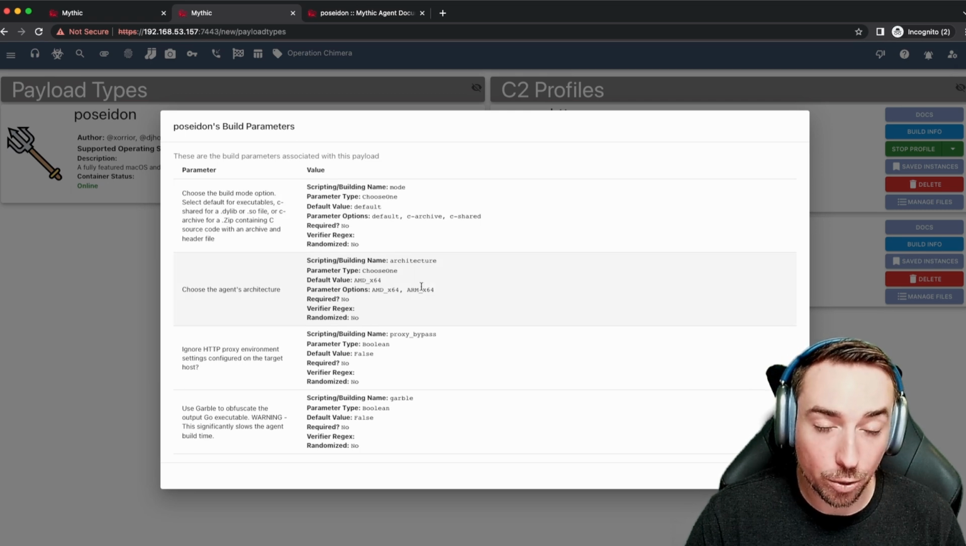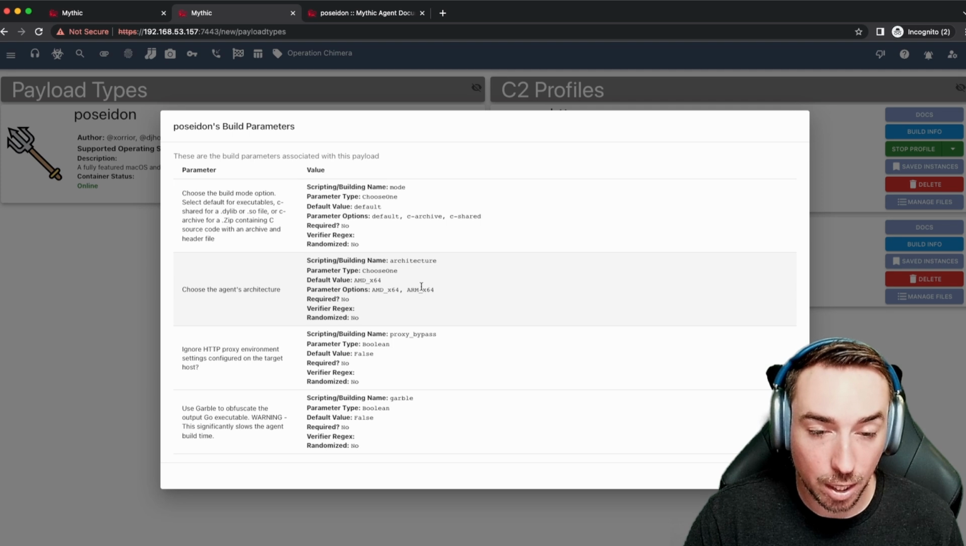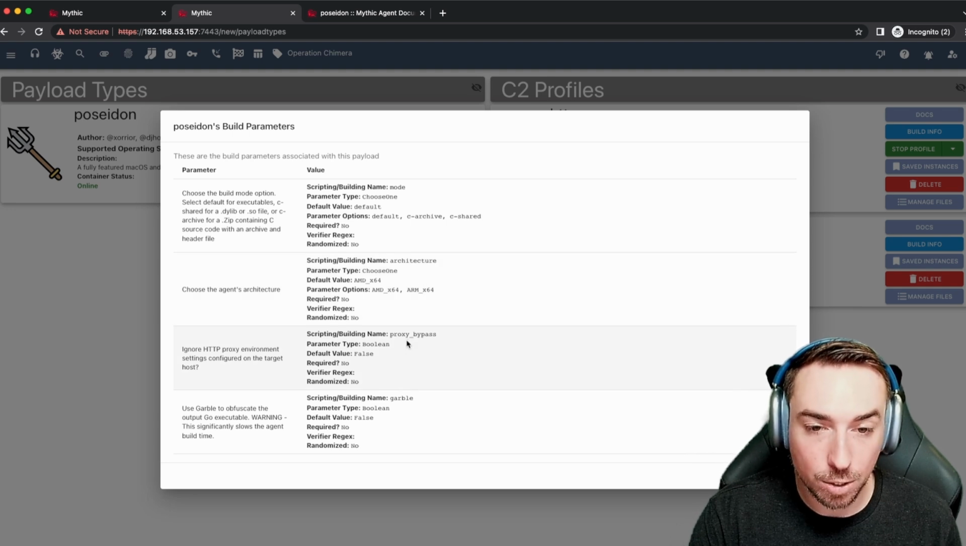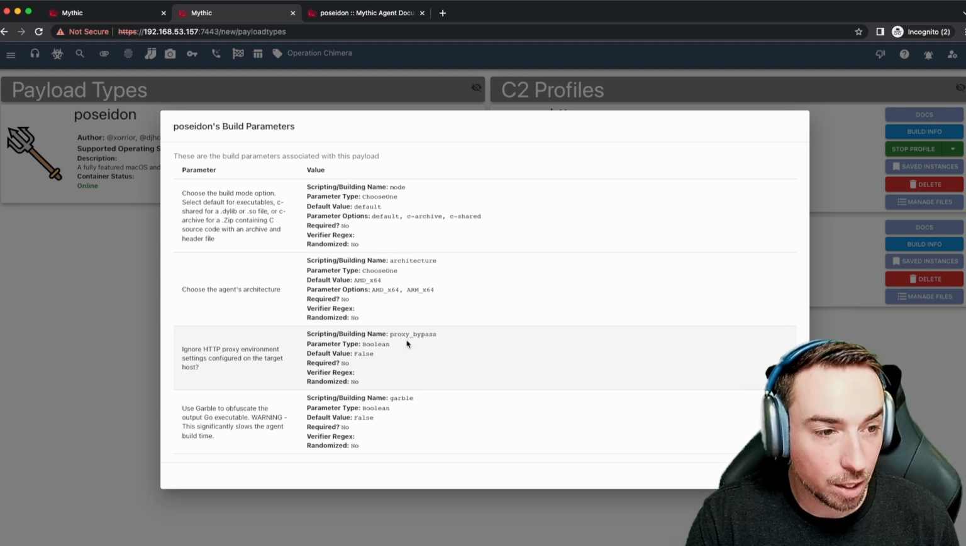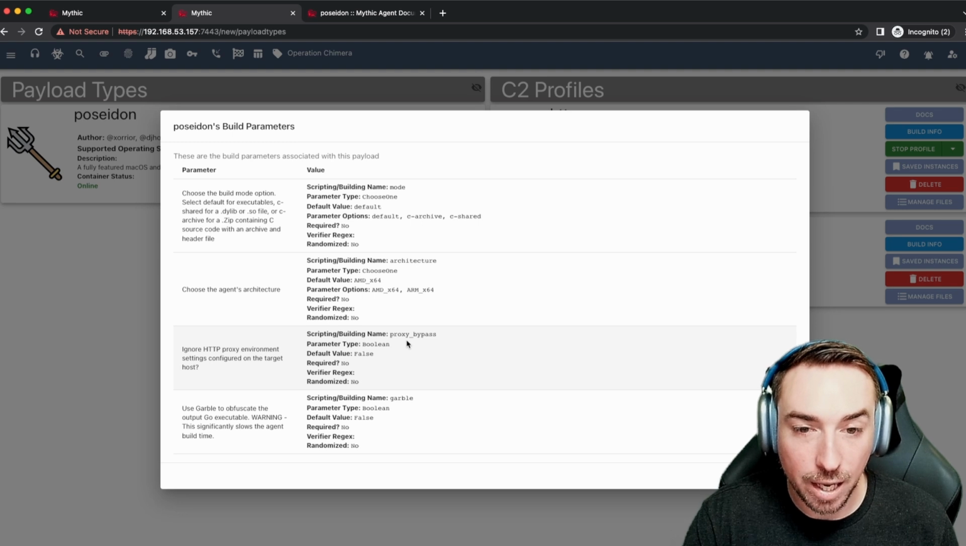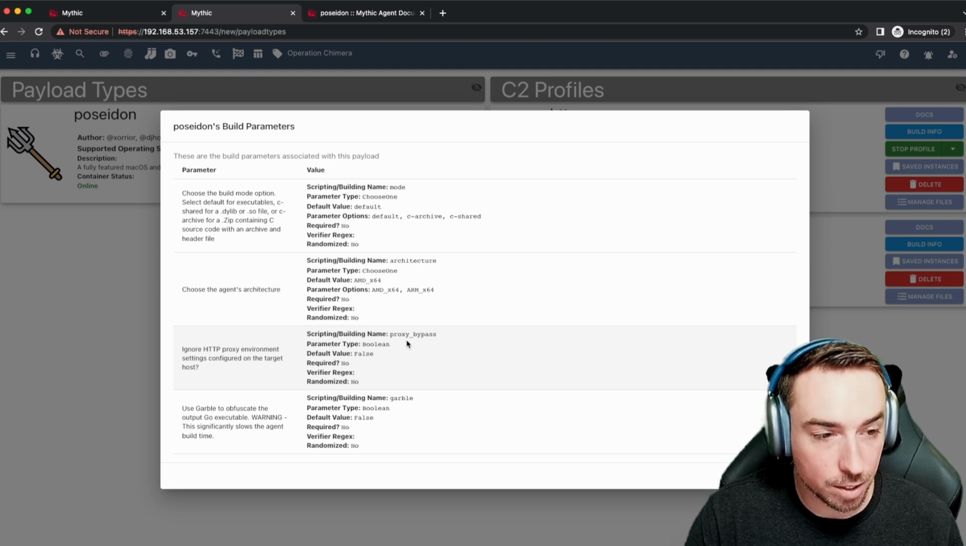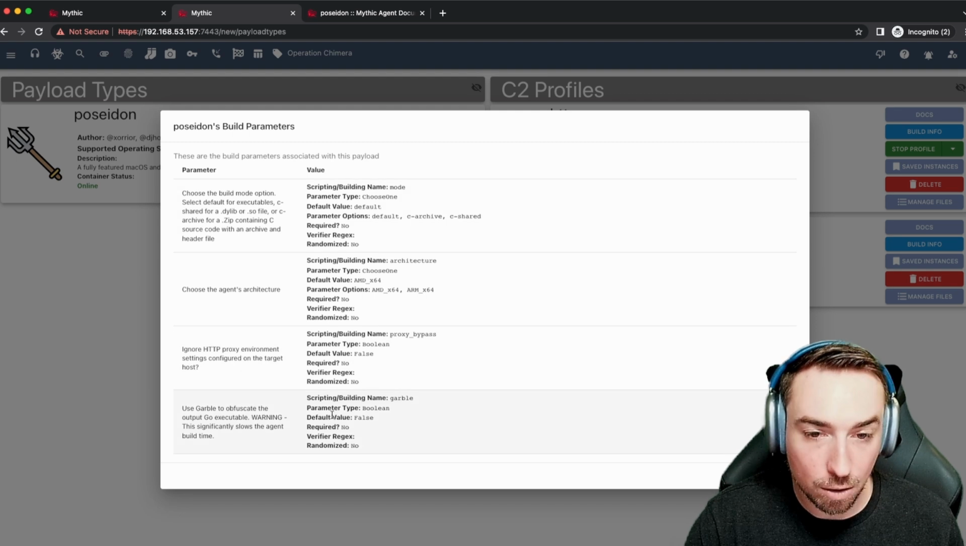Whenever we go through a future video to build an agent, these will be the various options that we can toggle back and forth and manipulate to help craft a payload just for us. If you're trying to script out building payloads and interacting with Mythic, this is also where you'll find the names of the fields you need to specify for build parameters and C2 profiles and stuff like that. So, very handy reference here.